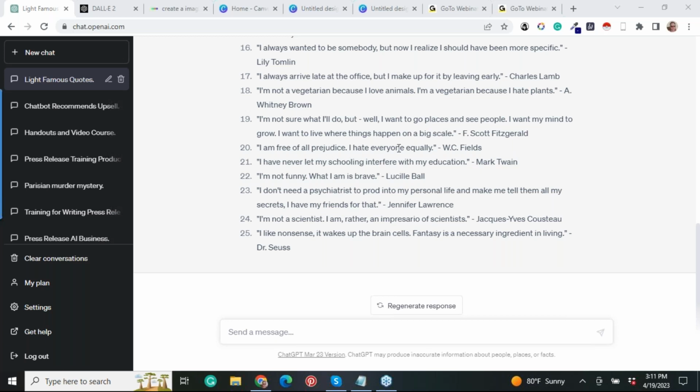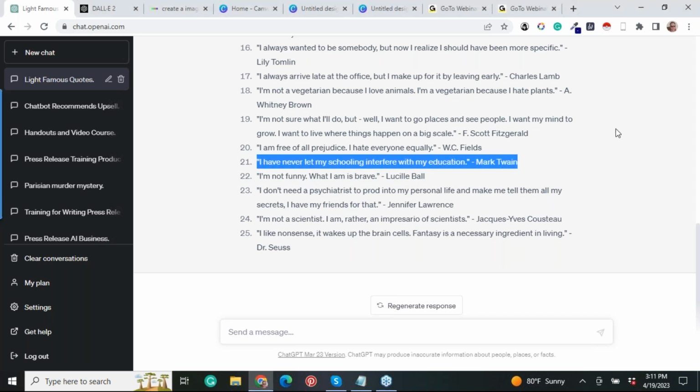Free of all prejudice, I hate everybody equally. That's definitely funny. And Mark Twain, one of my favorite writers: I have never let my schooling interfere with my education. This is all meme worthy, not all of it, but this is meme worthy stuff, right? I'm not funny, what I am is brave. It's not really funny, although it's an interesting quote. So for this example, I chose the Mark Twain quote. Why? I just love Mark Twain.